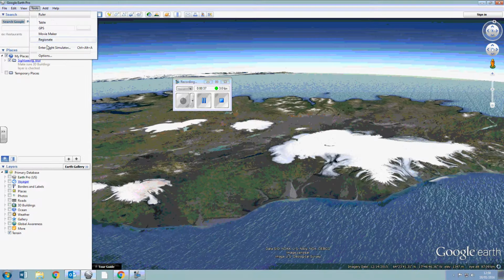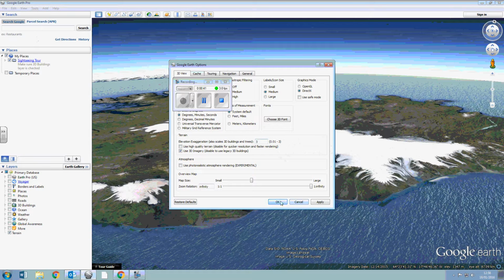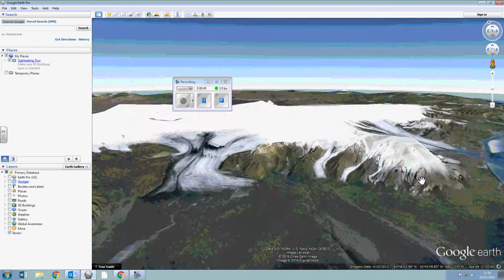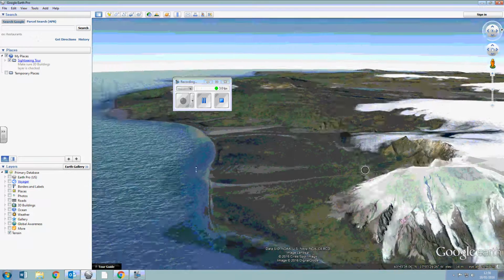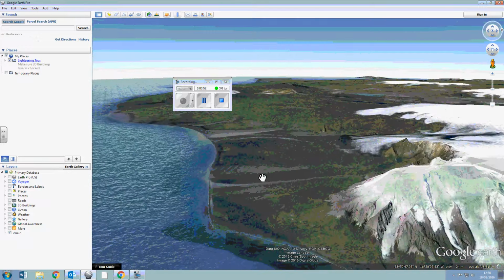Let's just double check. If you go Tools, Options, you want to make sure that the topography is exaggerated to 3. And when you zoom in, you can see there the topography exaggerated. What we've got here is quite obviously this area is an outwash plain from the glacier. All of this is really low-lying.